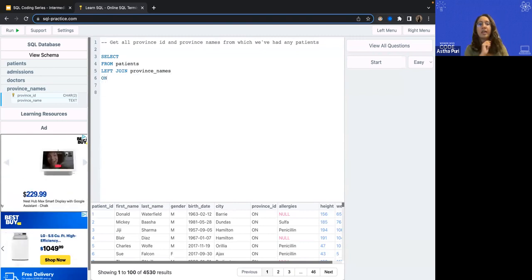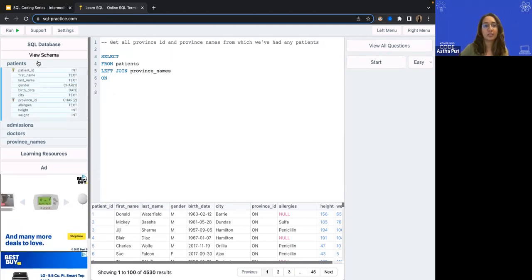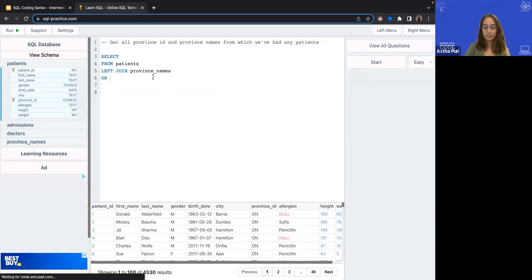Then in the on, I will select the common ID. Remember, we always want to join tables on IDs. So I would join it on the common ID that exists between both patients table and province names. Any guesses in the chat? Which ID would that be that is common in province names and the patients table? You can type it on the chat. Yep, that's right. I see some province IDs coming in.